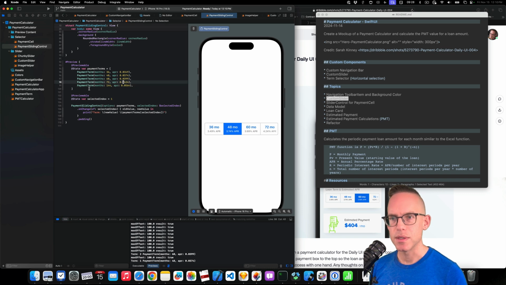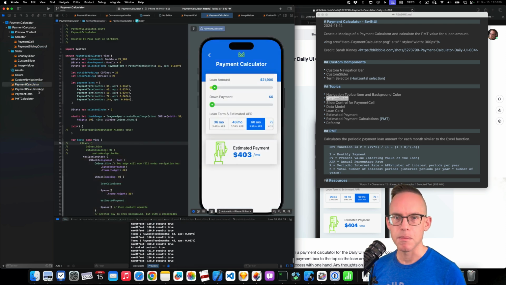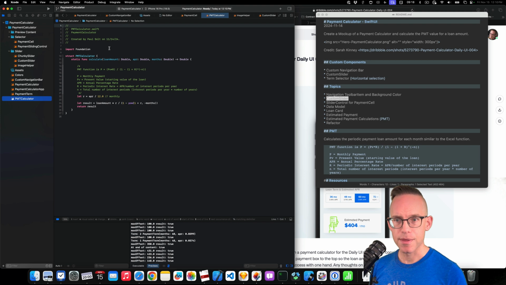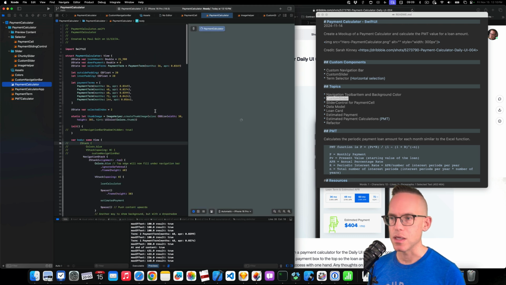And then we'll talk about the data model. We're going to have to be doing some calculations with a payment term, and we're going to have some of that payment calculator math. So we've got that math equation that we need to implement. And then we will be getting into some of the final portions of the UI.